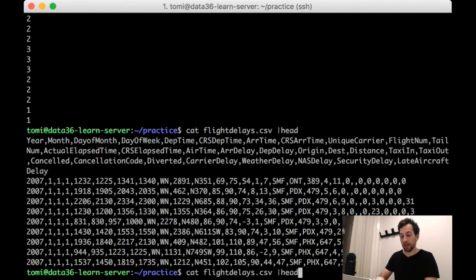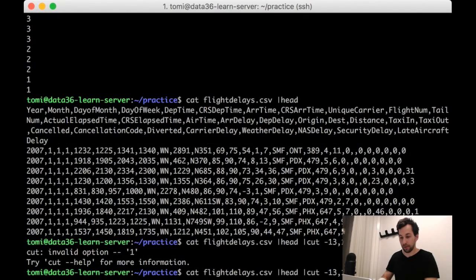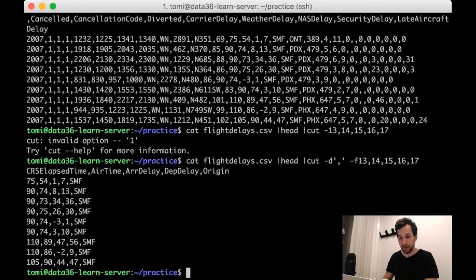So what we can do is, for instance, I will cut 5 columns. Whoops, I forgot to add many options. Okay, better. So I cut 5 columns: airtime, air delay, depth delay, origin, and this first one that I don't want to read.